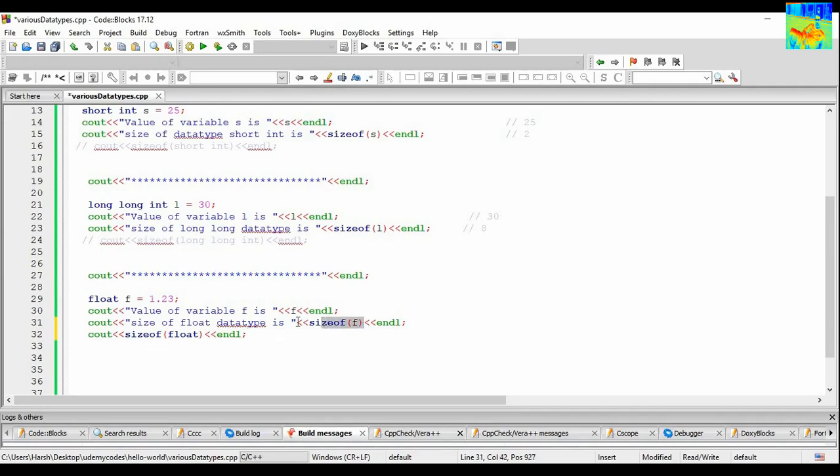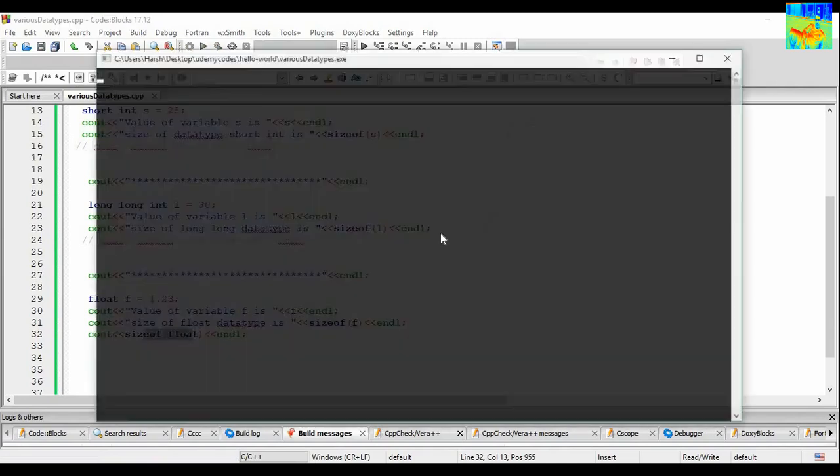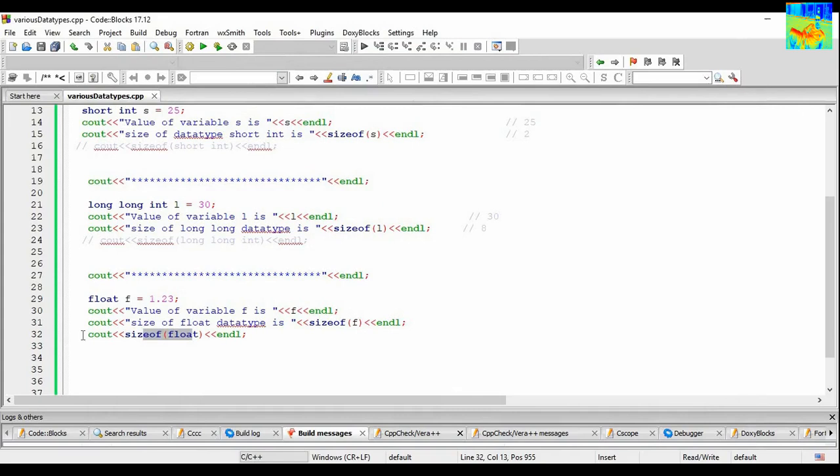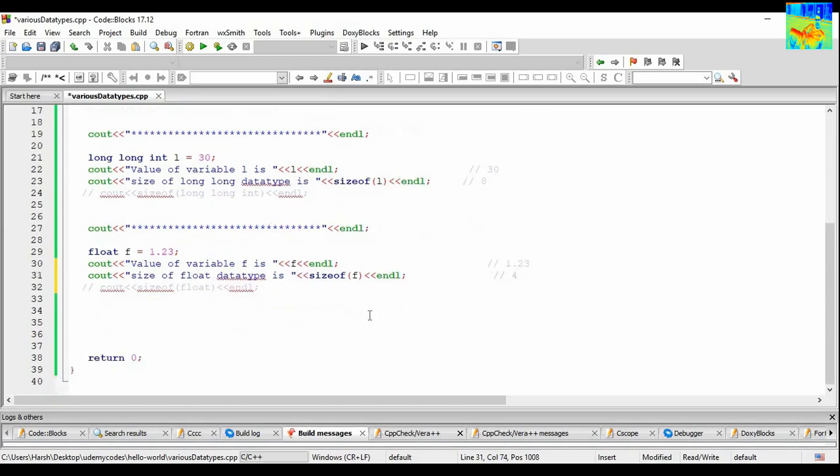So basically size of f and size of float both will be same, 4 and 4. Perfect. So let's comment it out, and here my output is 1.23 and here my output is 4 bytes. Okay, so now let us talk about double data type. Okay, so first of all, let's copy and paste, Control C and then Control V.